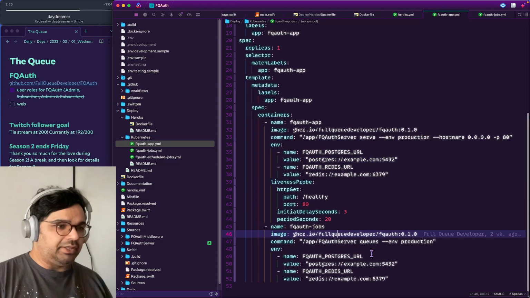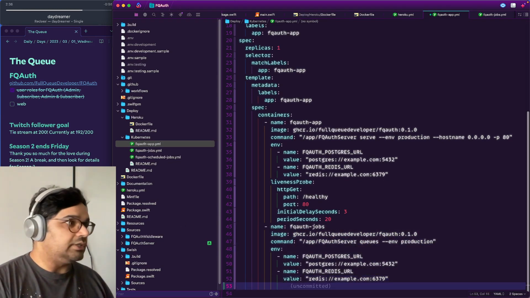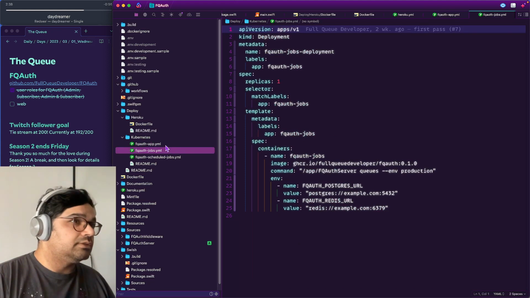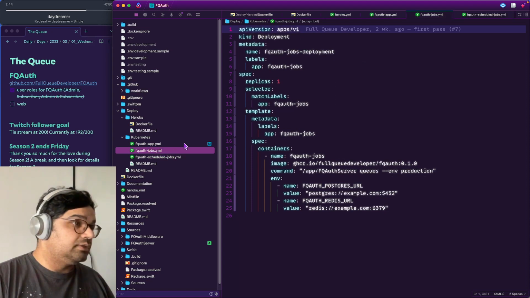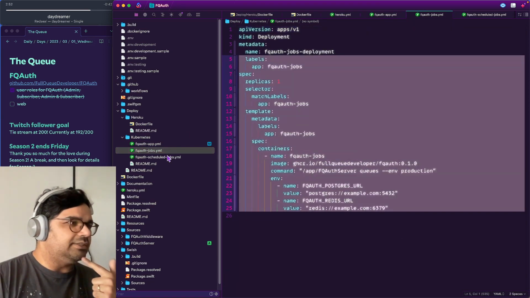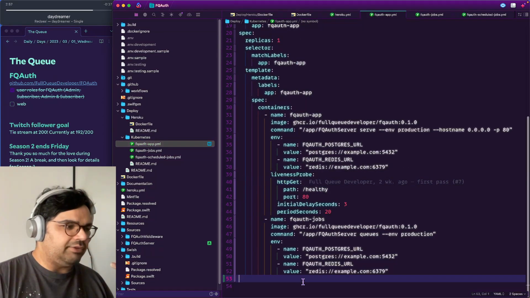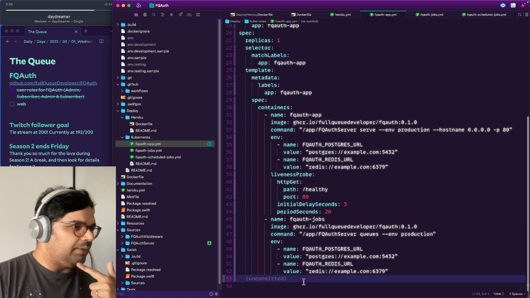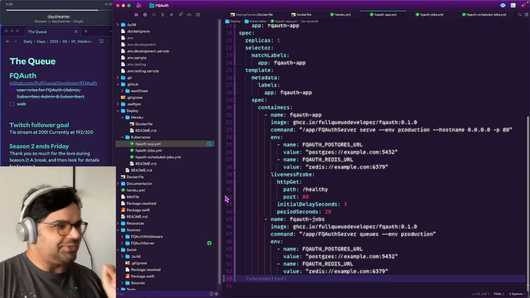Then I'm running the jobs, which is the queues, and I actually should run another one for the... Oh, I have a scheduled jobs one. Yeah, like I said, this isn't quite exactly finished. I don't think I need these, or maybe these should go inside of the app. I'm not gonna write YAML right now on stream. But it looks like I have a little duplication here, is I guess what I'll say.